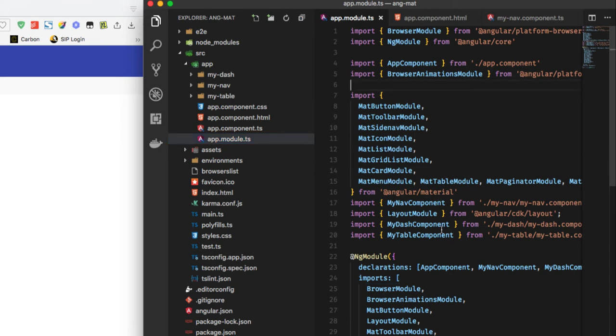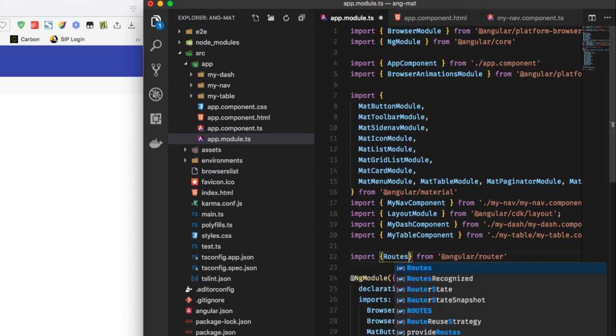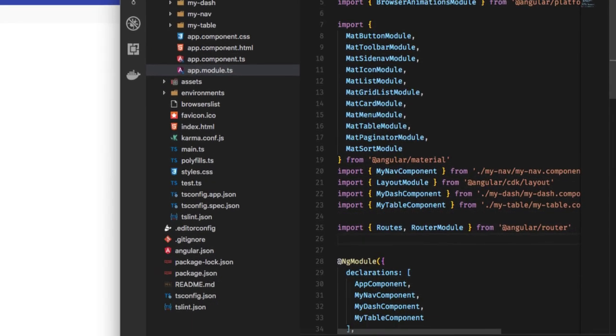To add our routing module, what we have to do is import from @angular/router, and we have to add two dependencies, that is Routes and RouterModule. Now these two are needed for performing the routing.